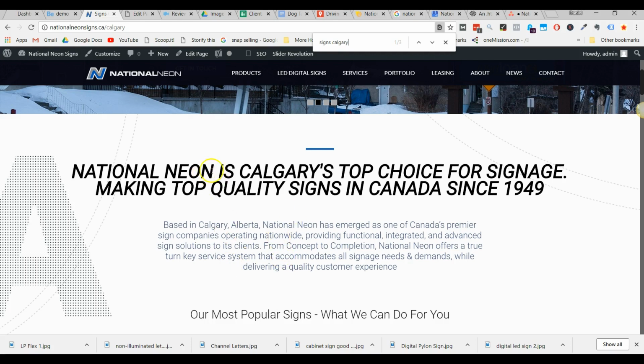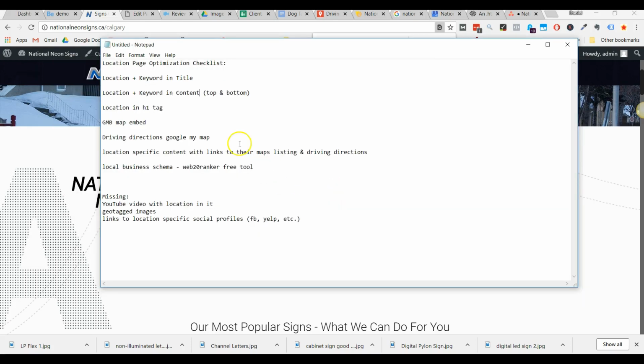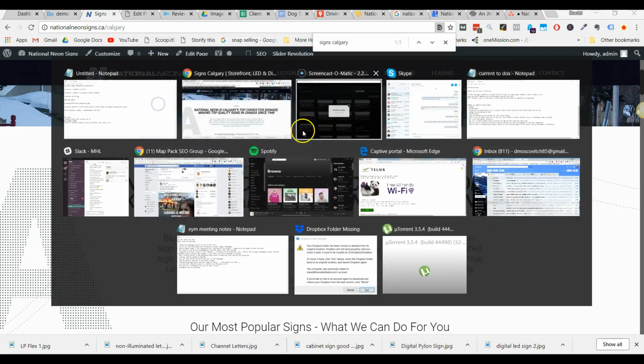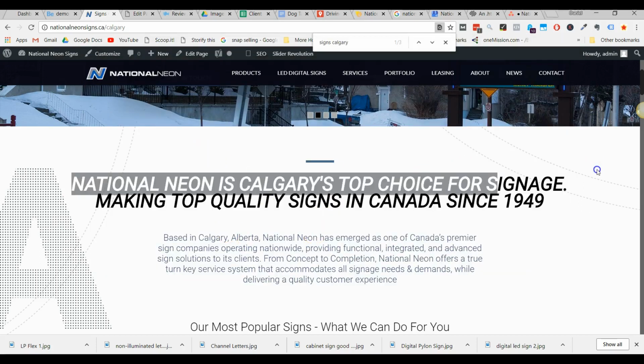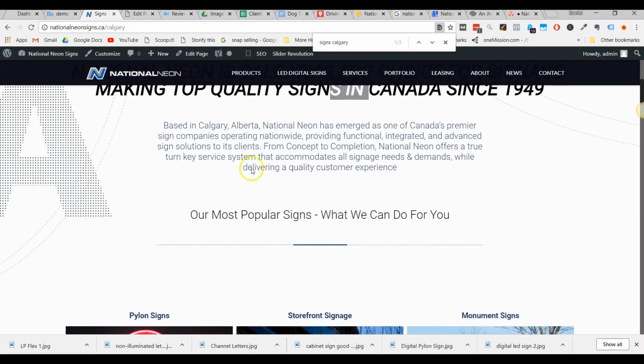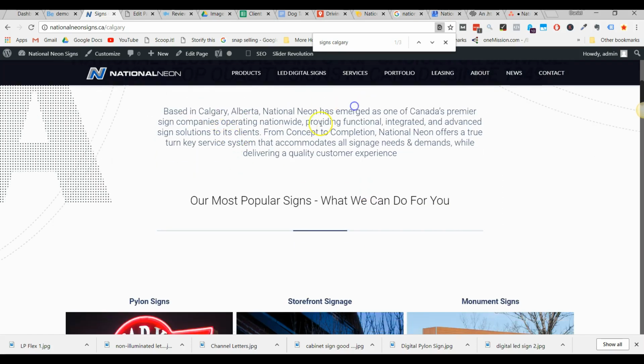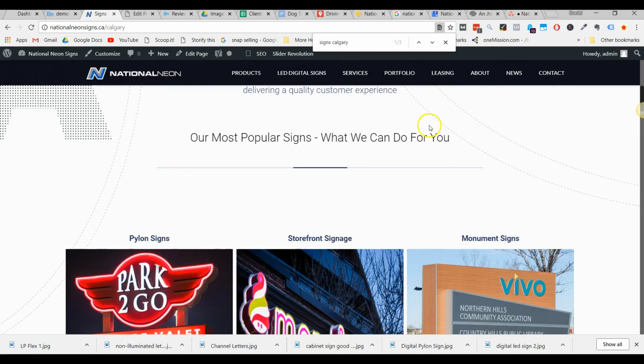Next, we have the keyword in the H1. Location in the H1 tag, keyword in the H1 tag: Calgary, signs. We're good. Based in Calgary, Alberta, National Neon. What I'll do is add the signs there. National Neon Signs has emerged.